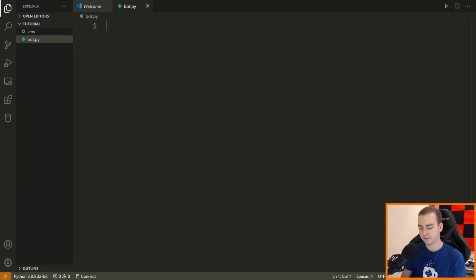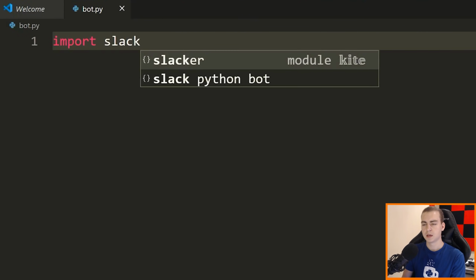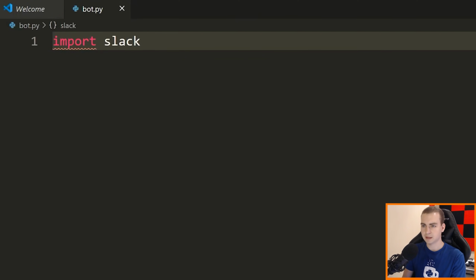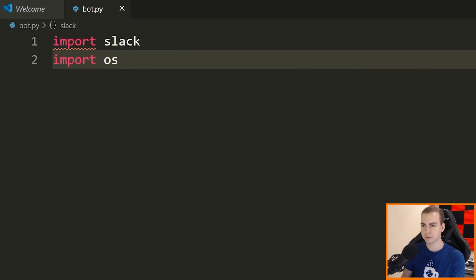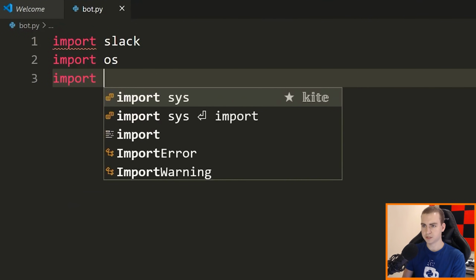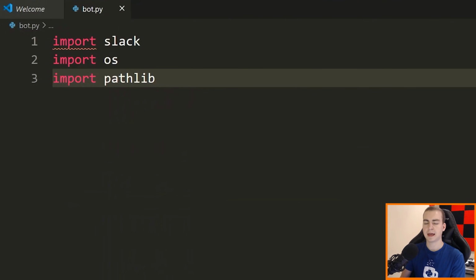All right, now that we have that, what we're going to do is go inside of our bot.py file and start writing some code. So the first thing I'm going to do is import slack. Next, I'm going to import os, which stands for operating system, I believe. And then we are going to import something from pathlib. Now, pathlib is built into Python 3 by default. I will note right now that you need to use Python 3.6 or above. So you should already be using that version, but you do need that.